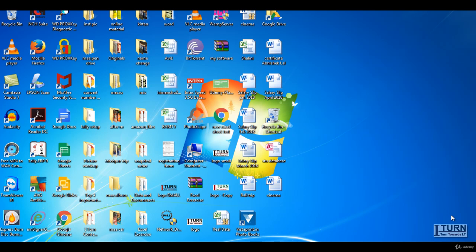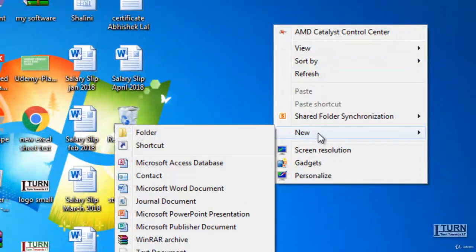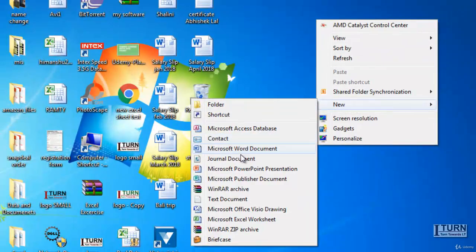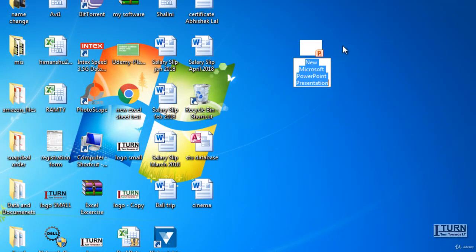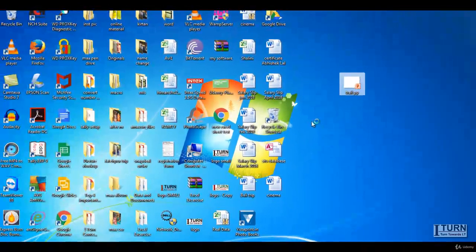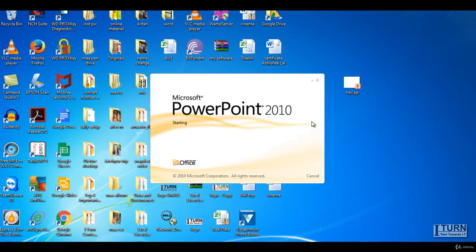So how to open a PowerPoint file? For this, right click anywhere, go for new, and then you need to go to Microsoft PowerPoint presentation. You can see, click. Now one new PowerPoint presentation file has been created, and by default it has given a name to it, that is new Microsoft PowerPoint presentation. However, you can give the name according to your wish. So I'm giving, let's say, trial PP presentation file. Enter twice or double click in order to open the file.